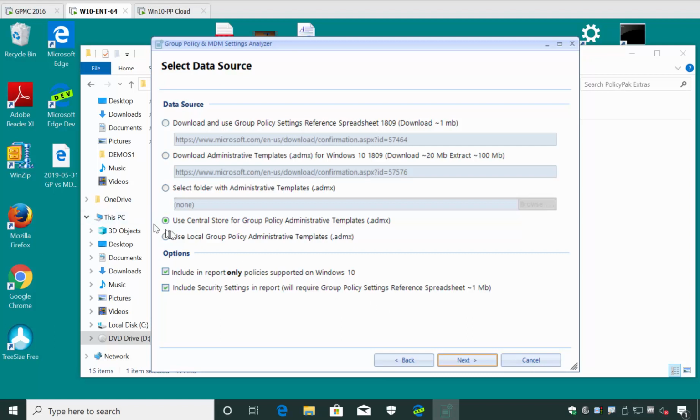So if I were to select either my central store, or maybe I'll go ahead and click on downloading the ADMX templates directly from Microsoft here. Okay. Then after I do that, we also have a couple of different options here, which is to include settings that only make sense for Windows 10 because MDM is only a Windows 10 thing. And you can also include settings in the security report as well.